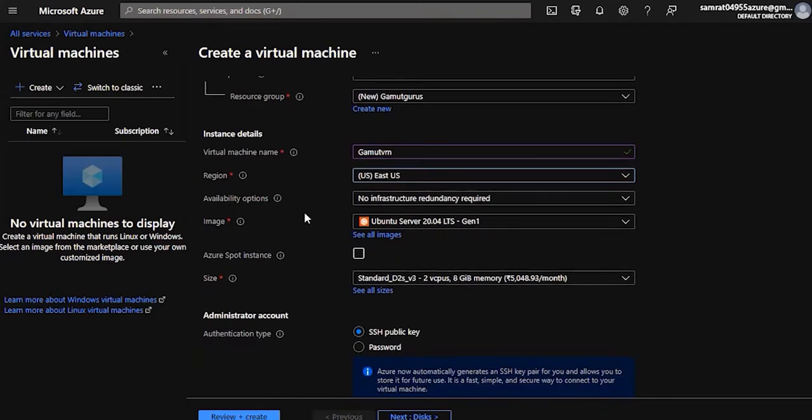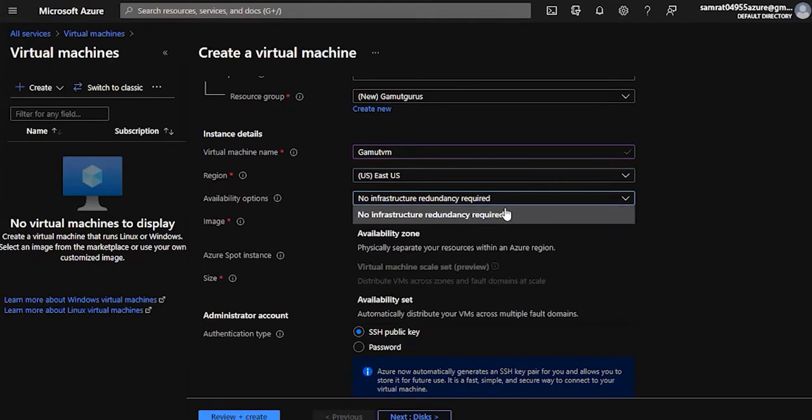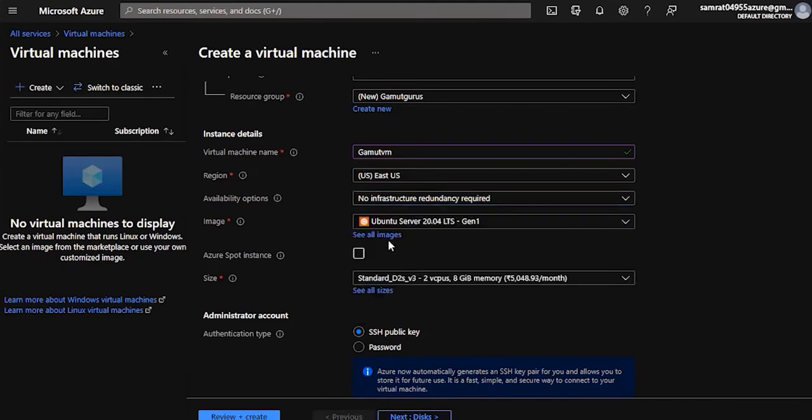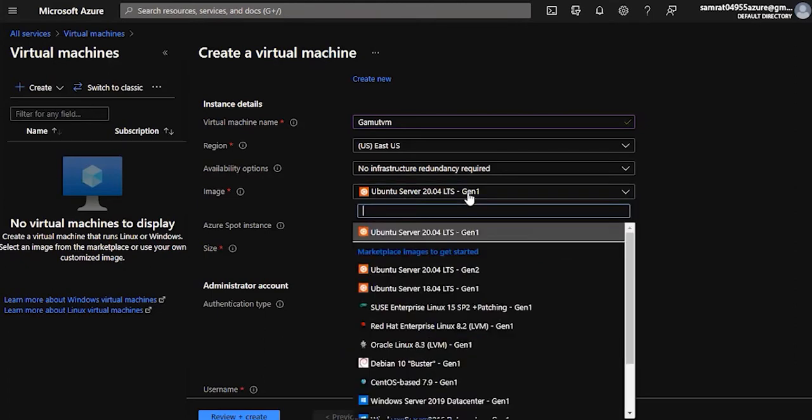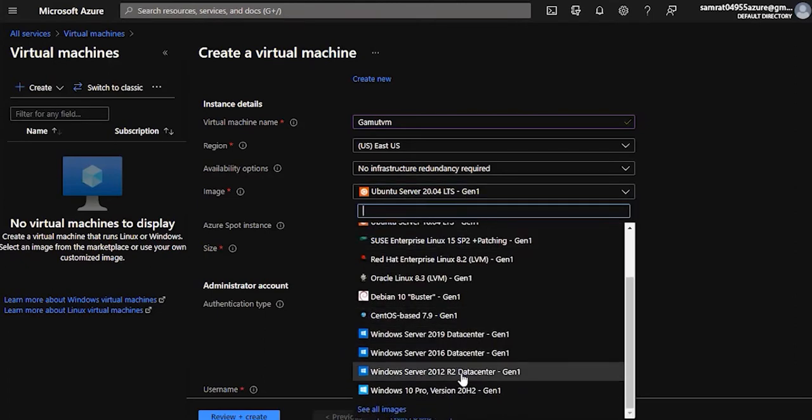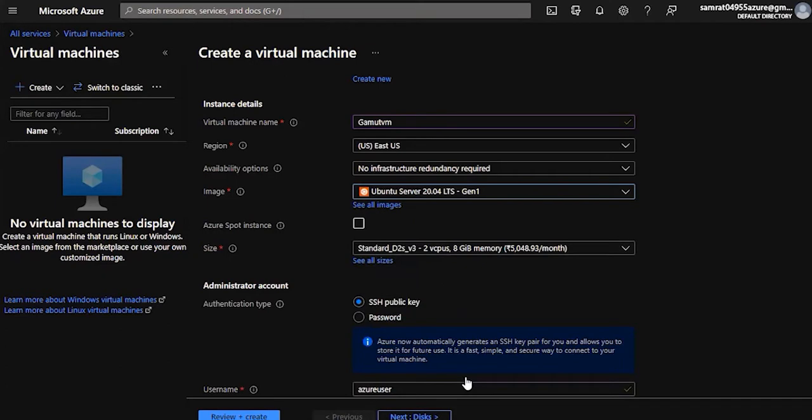After that, in the availability options, you can also select the availability. The default one is no infrastructure redundancy required. You can select availability zone, availability set, or any other, but I will be going with no infrastructure redundancy required. After that we have to select the image. By default it shows Ubuntu Server 20.04 LTS, which means long term support, and generation 1, but we are using the Windows Server 2012 R2 Datacenter generation 1.